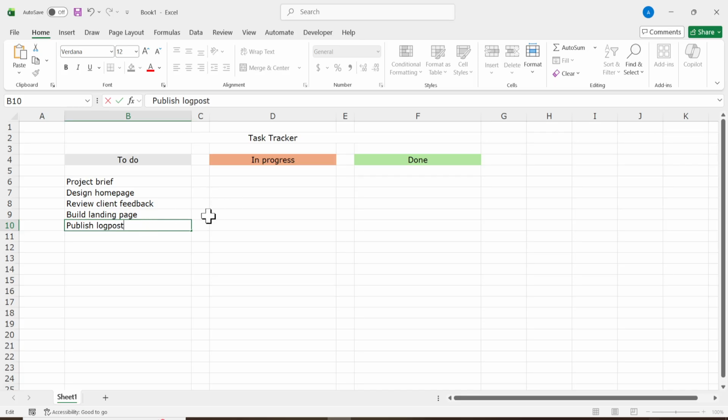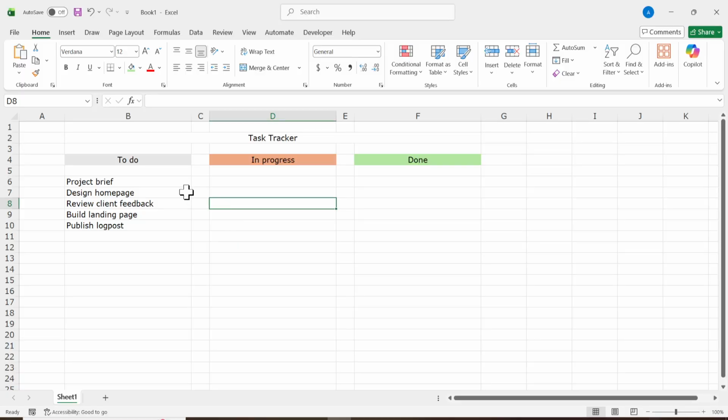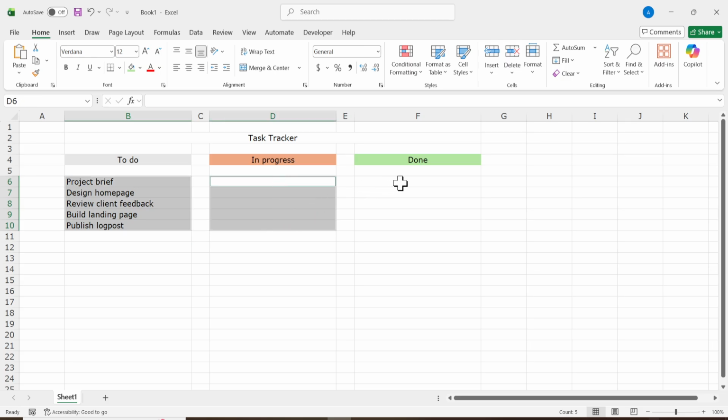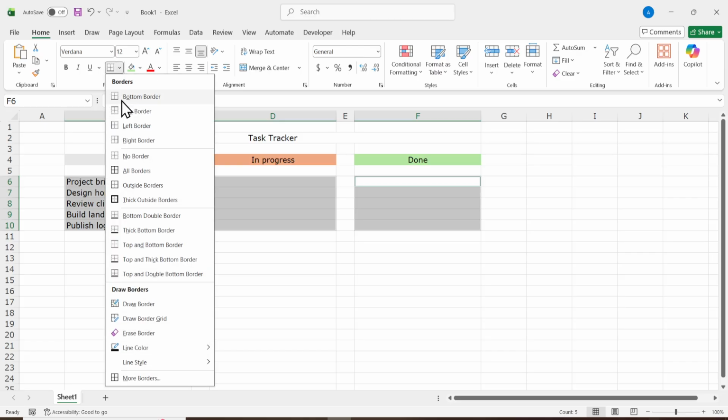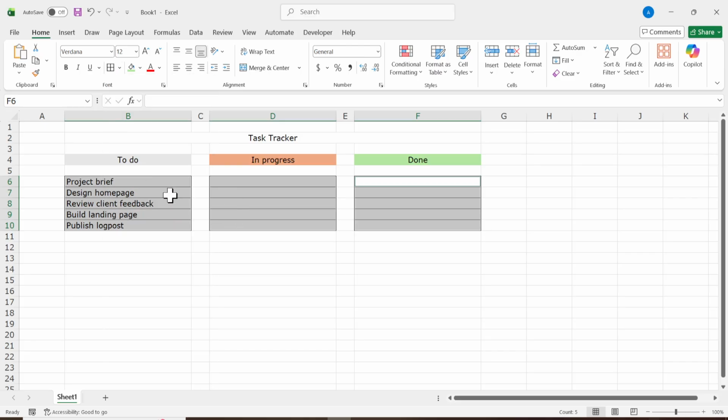Now style the card areas so they look more like a Kanban board. Click B6 and drag down to B10 to select 5 card slots under To Do. Hold Ctrl and drag from D6 to D10 to add the In Progress card area. Keep holding Ctrl and drag from F6 to F10 to add the Done card area as well. With all three ranges selected, go to the Home tab. Open the Borders drop-down in the Font group and choose All Borders. This outlines each card slot.